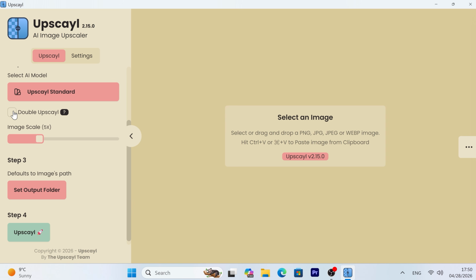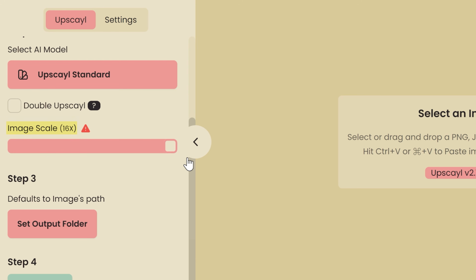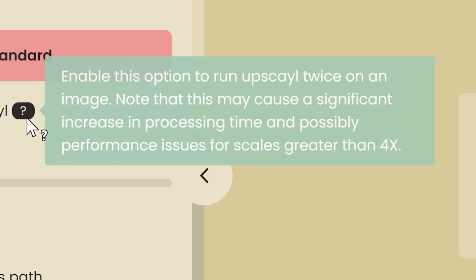Now regarding the interface, I recommend leaving the image scale at 5 times. This will be more than enough to upscale most low-resolution photos to high-quality results. However, if you're working with a very small image, like a tiny icon or a small crop, you can enable the double upscale feature. This is useful when the standard upscale isn't enough to see the details you need.